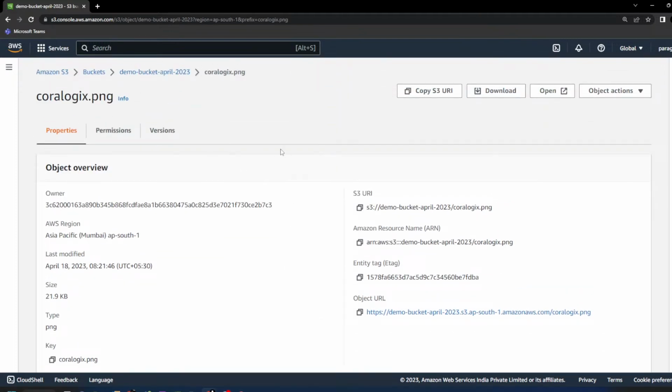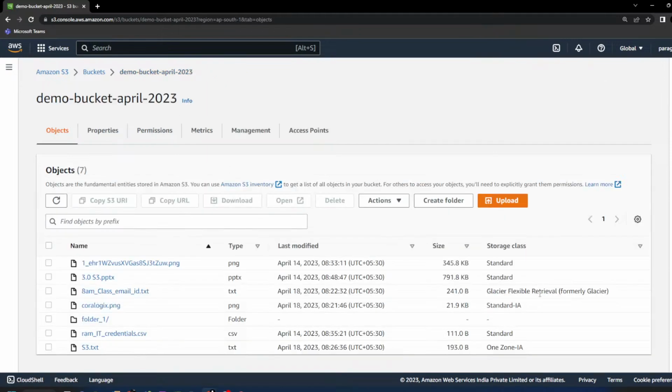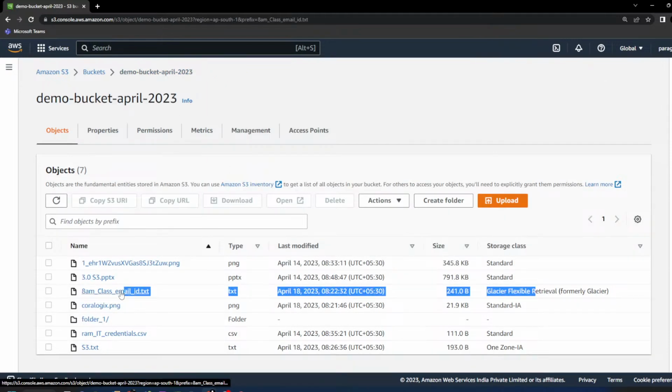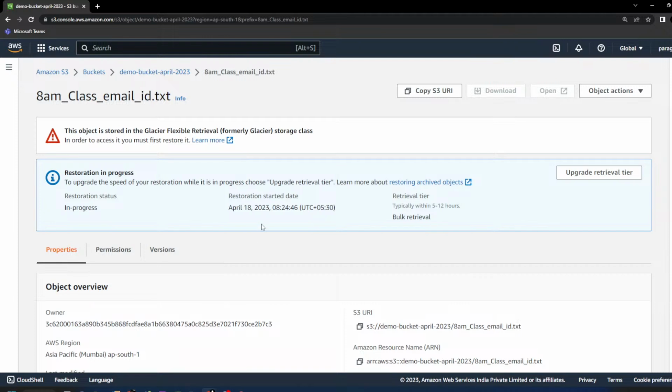Now this one, let's check whether it has been retrieved or not. No, right now it is in progress. Anyhow, do you have any questions?